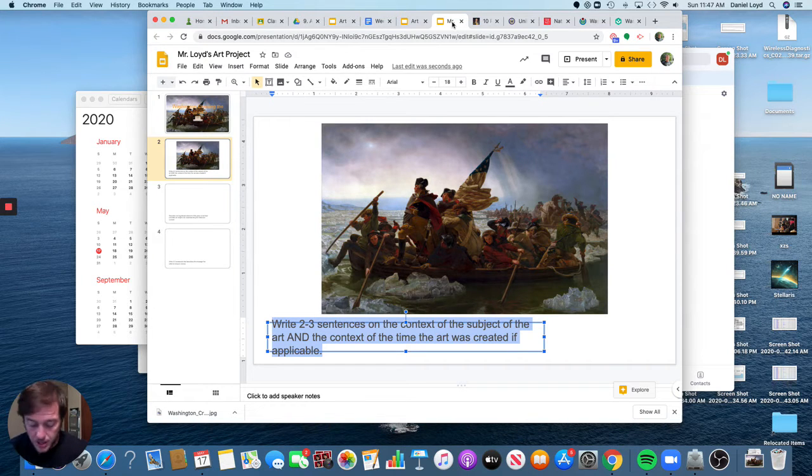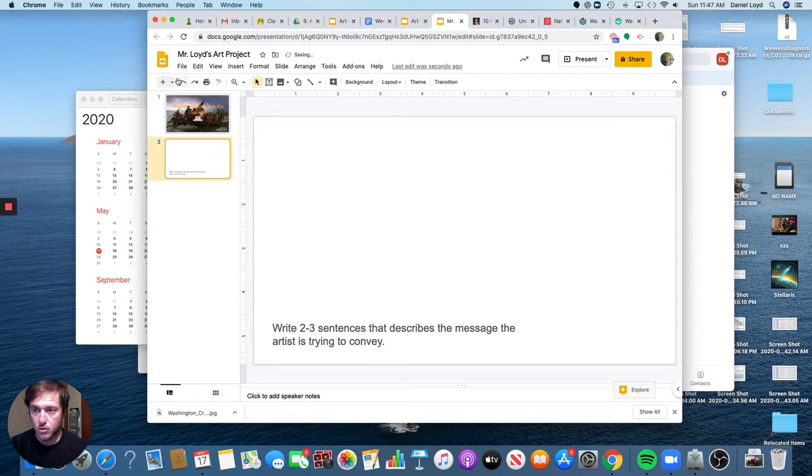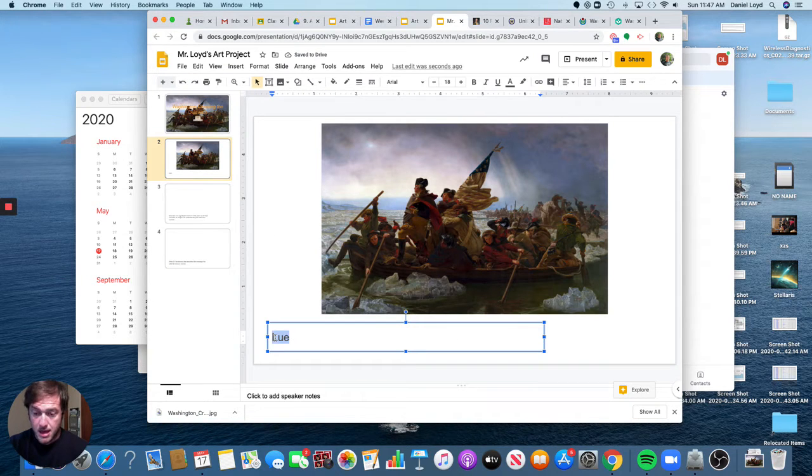Okay, so I'm gonna use Leutze. Let's see how I spell his name again. L-E-U-T-Z-E. Leutze depicts George Washington crossing the Delaware River. Again, I spelled Delaware wrong. Crossing the Delaware River, preparing for an attack against German mercenaries at Trenton, New Jersey.